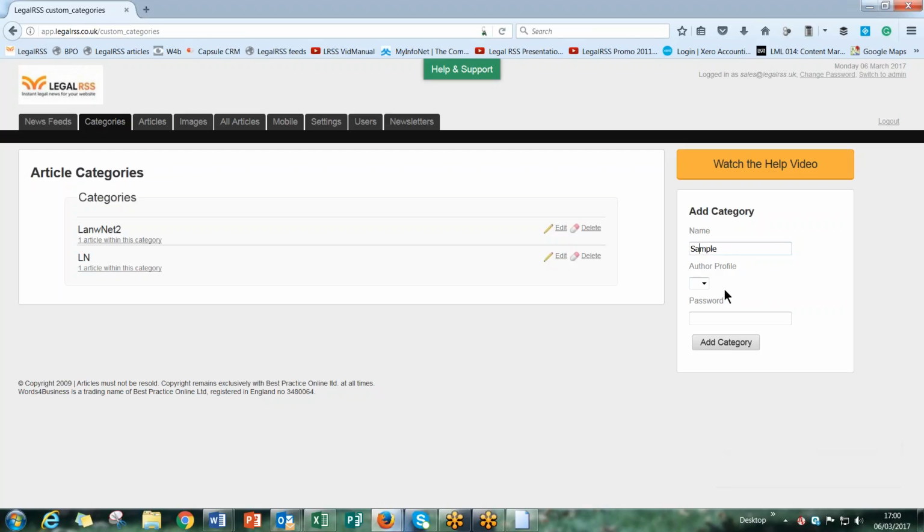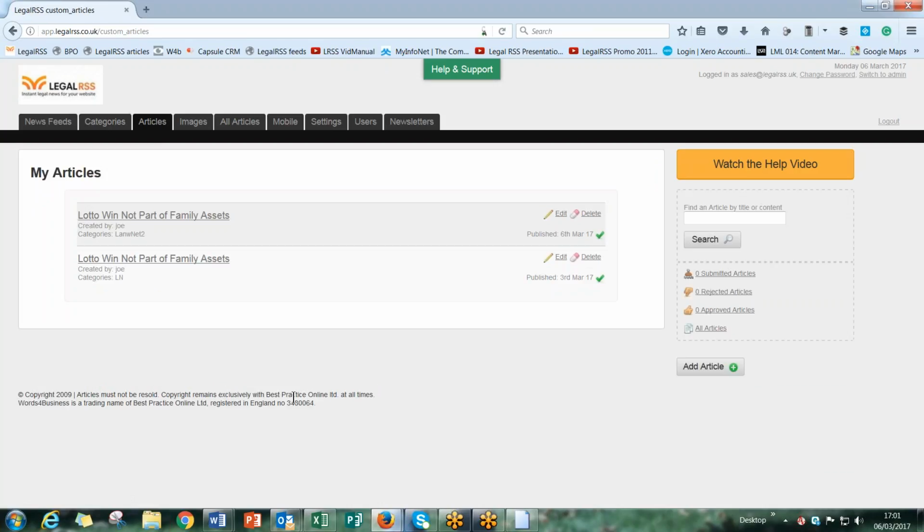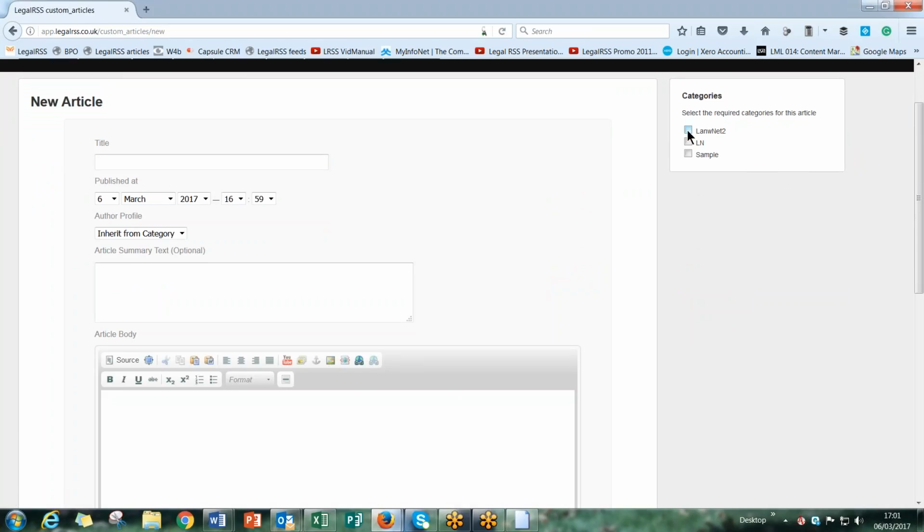The author profile, I won't show you today, but it's a way of tying profiles of your people to content so that people know who to talk to. Personalization of content. Passwords, very little used. It's only if you want to have something which sits behind a password. You have to know the password to look at it. So we've created this category called sample, which now means if we create articles, we can allocate them to the category called sample, for example. So here are the categories that we've got available for our content.